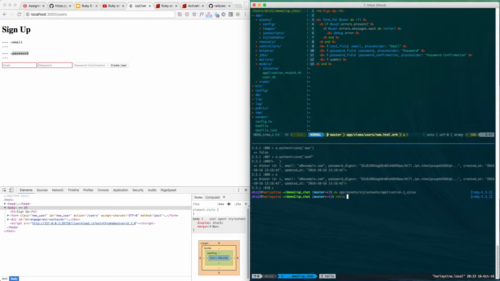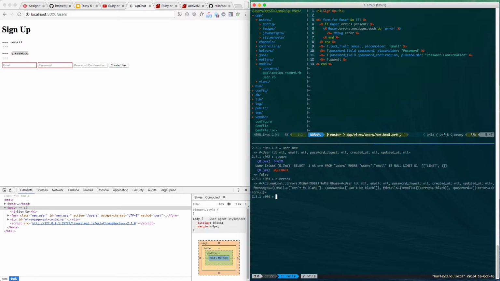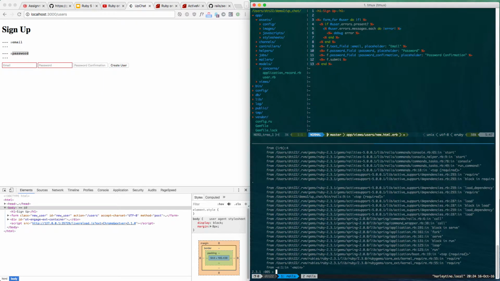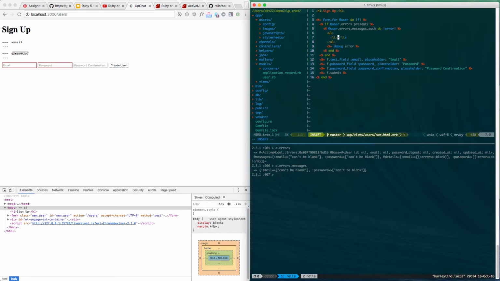So here, maybe it's easier to look at it here. User.new. Let's say you try to save. You see it cannot save. Now a.errors. It is a bunch of things, but then you see that in each one of it, you have messages. This is one object, but then you say messages. Alright? Cannot be blank and cannot be blank. So if you want, you can display the error this way.